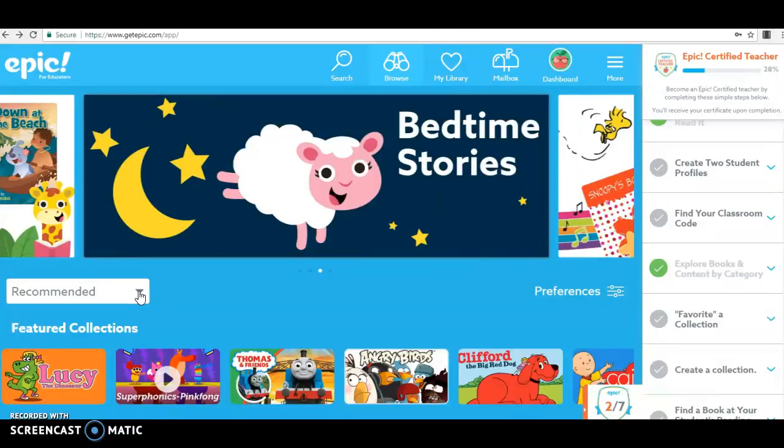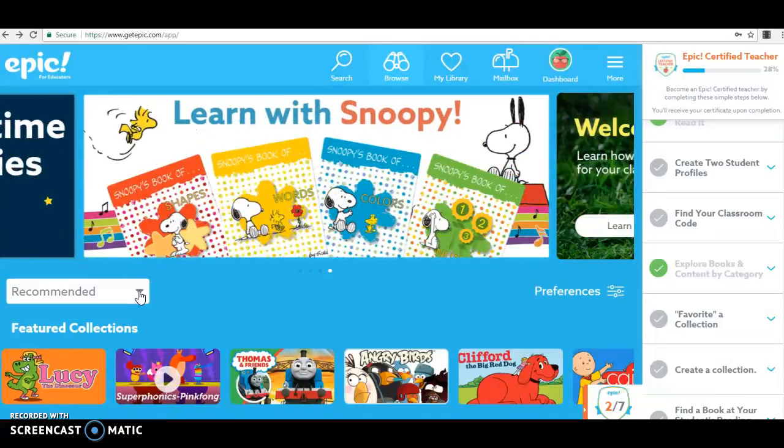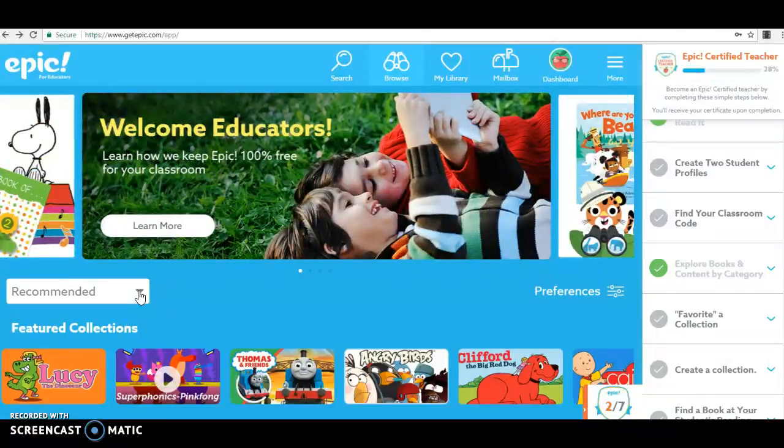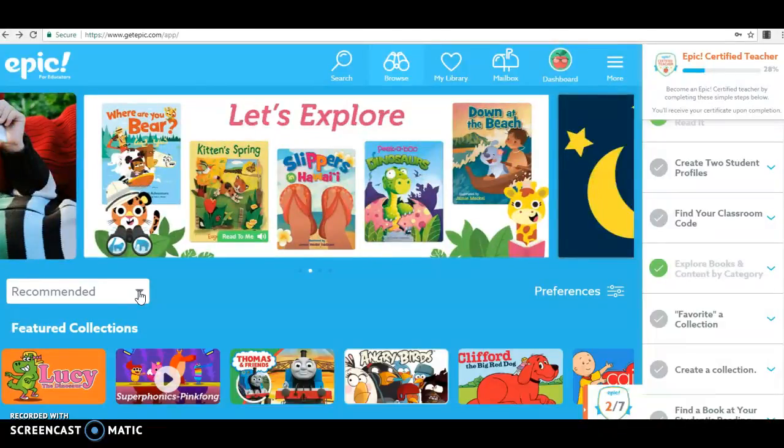Another choice on here is they don't just have to read books. They can listen to read-alouds from celebrities reading the books to them. They can listen to the books through audiobooks. There are also videos that the students can watch based off of the books. So that's a great tool for choice.